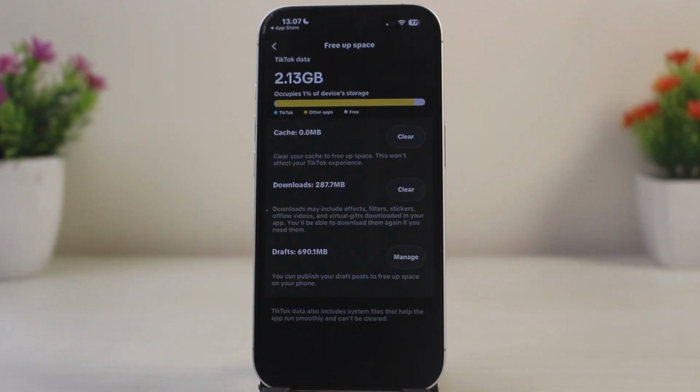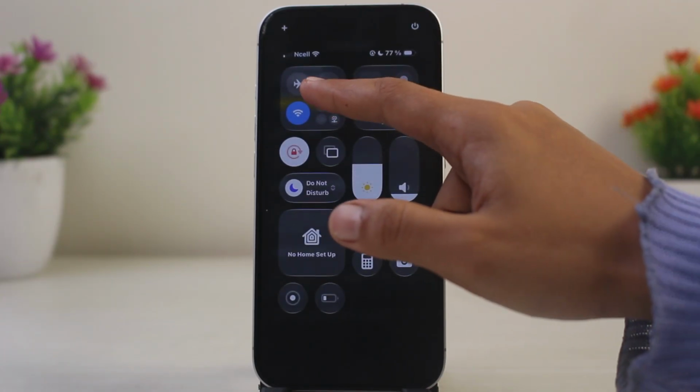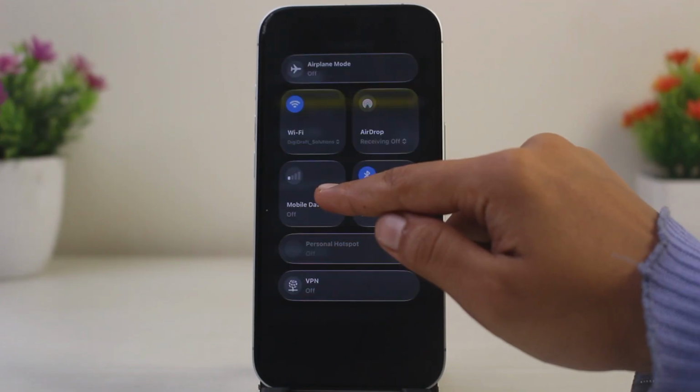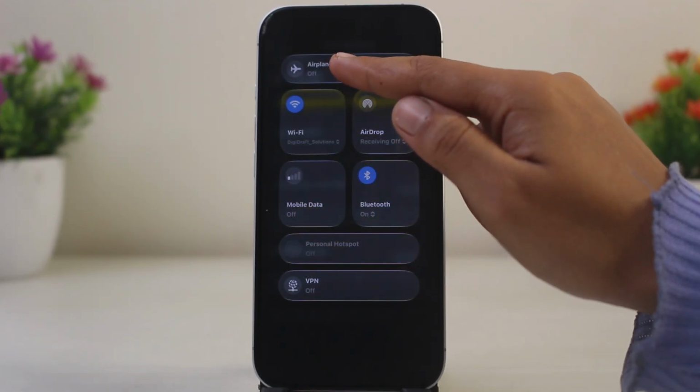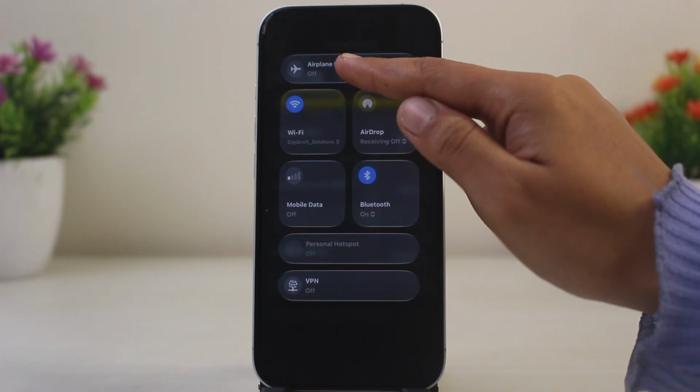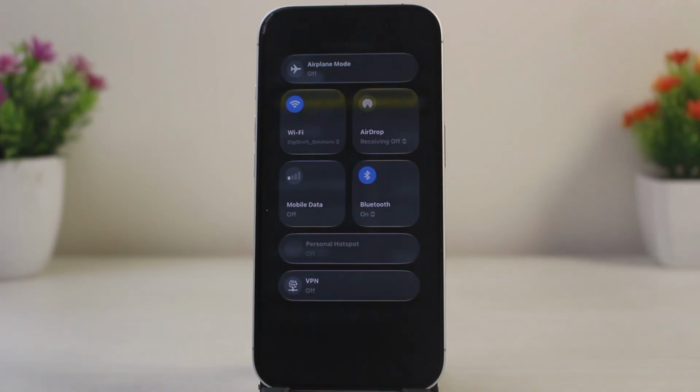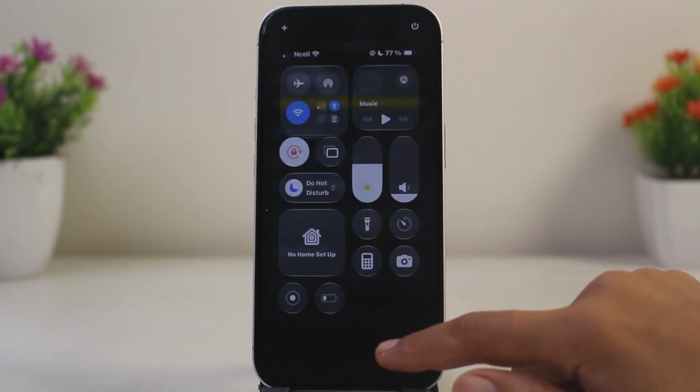Now the next thing you can do is check your internet connection. Just simply toggle between your Wi-Fi and your mobile data to isolate the problem. Or you can just turn on your airplane mode for 10 seconds, then turn it off to reset your network.